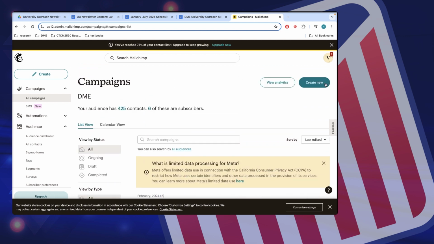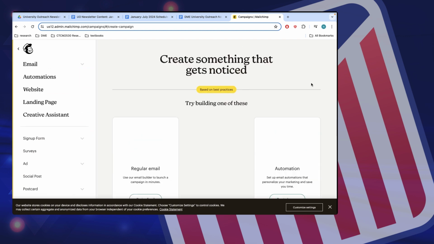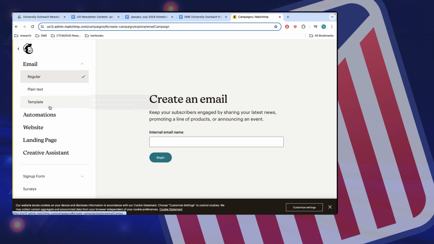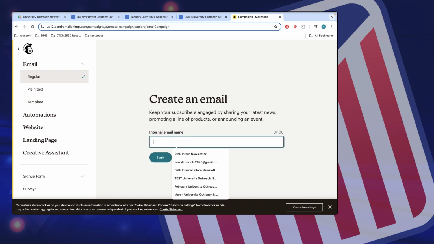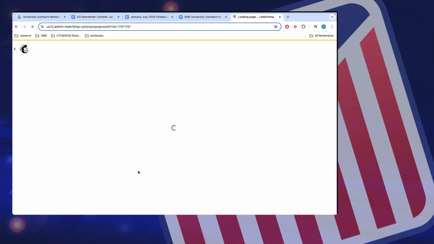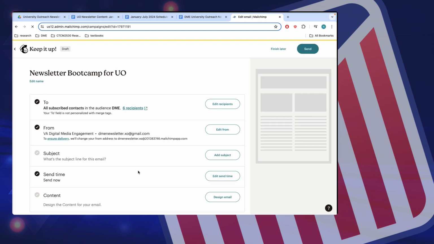So if you were to create a new campaign, you're going to hit Create New. You're going to go to Email, and then you are going to use Regular. Don't hit Template. That is my mistake. You're going to do an internal email name, so just how you're going to title it for your own reference. So we'll go ahead and call this Newsletter Bootcamp for University Outreach. You could also abbreviate that to UO just to save yourself some typing. Right, let that load. Okay, great.